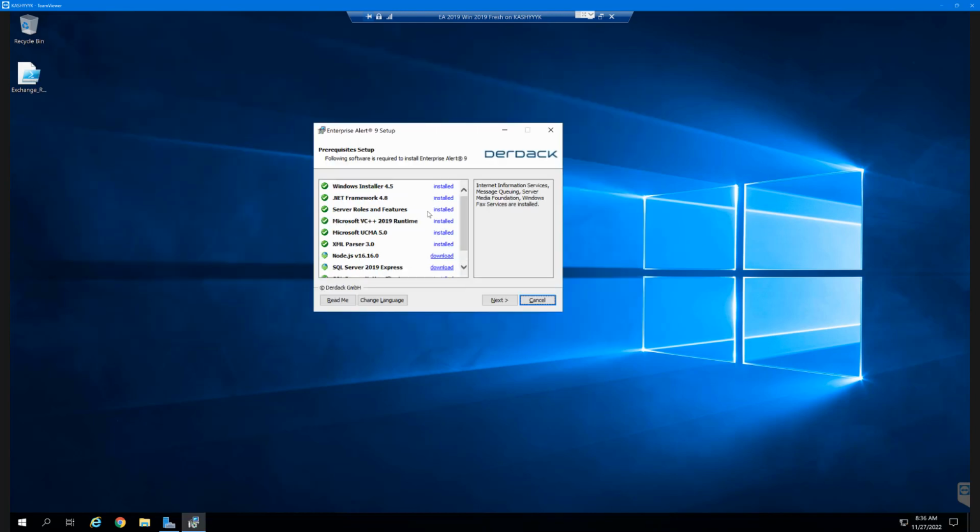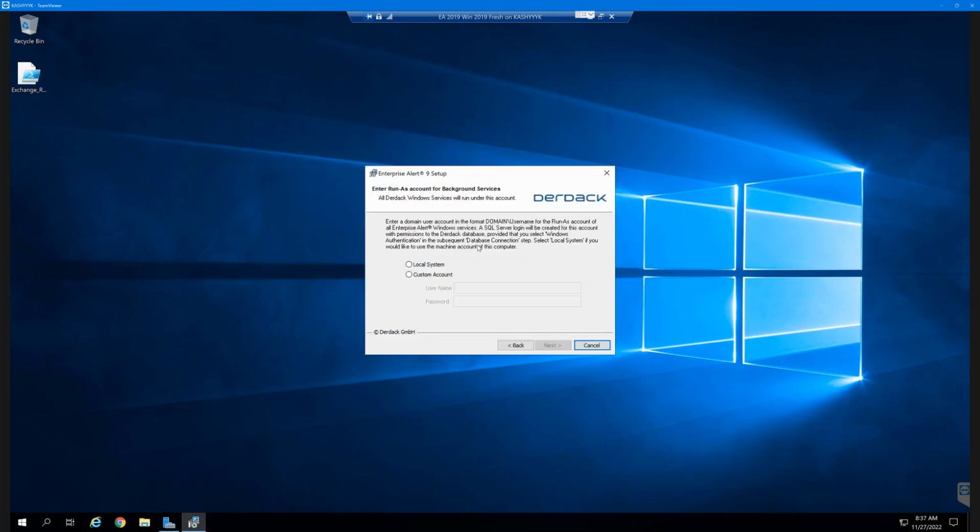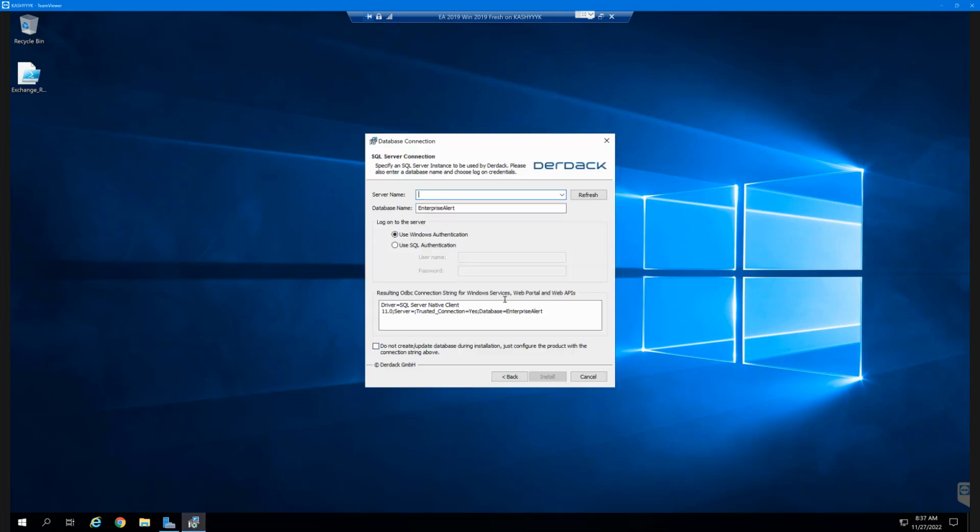Once the install kicks off, the first thing we're going to see is a box listing all of the software that is a prerequisite for the Enterprise Alert software. Once this is installed, you can just click on the next button to launch into the next portion of the installer. Next up, we have to choose our run as account. In this case, I'm just going to go through the local system and then the network service.